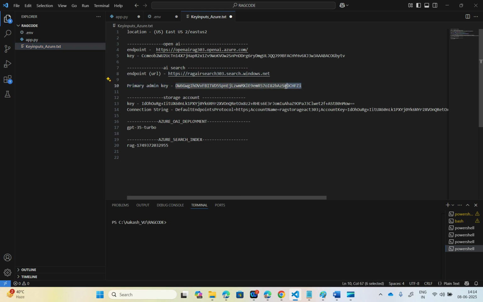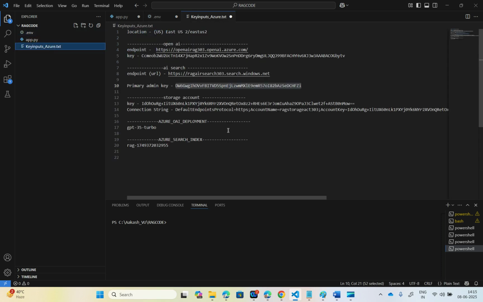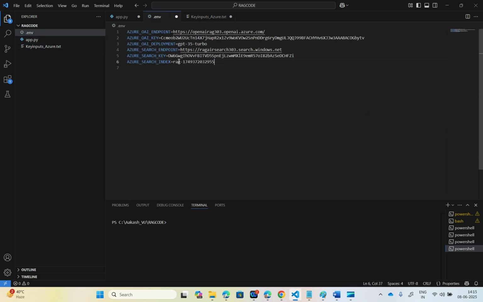So this is the Azure search key. I'll copy this and paste it in the environment file. And then the Azure search index. So I'll go here and look for the Azure search index. So this is the search index. I'll copy this and paste it. So here, all the inputs I have updated in the environment file. Now I'll go to my application.